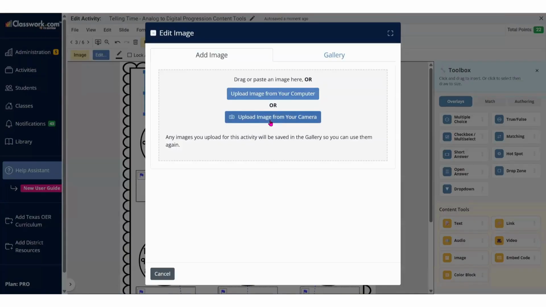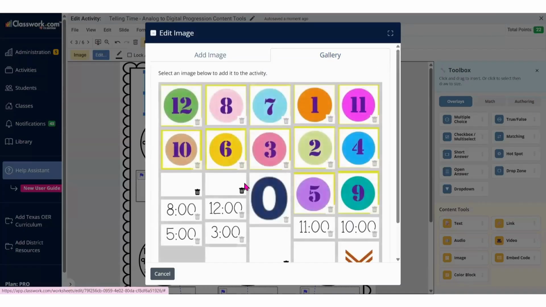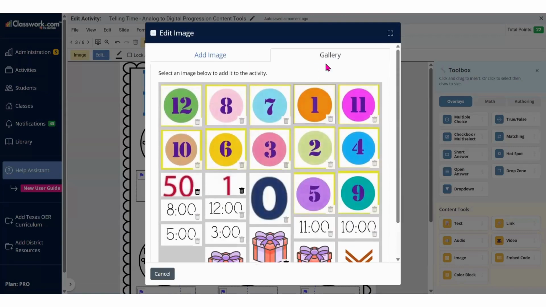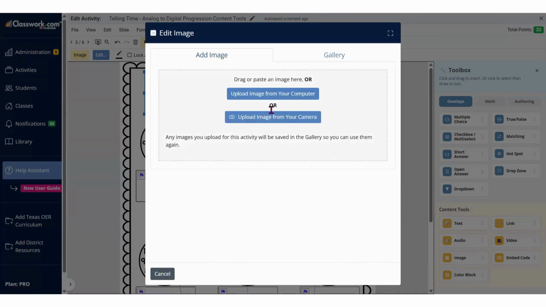Full disclosure, if you're not ready for it, if you click this option, your camera will take a picture of you. So just be very aware of that. Or you can upload from a gallery that you might have added already into your activity. I'll go ahead and upload an image from my computer.